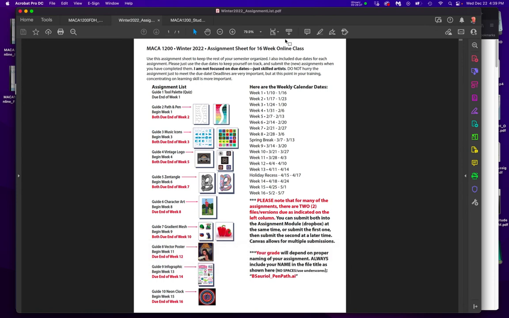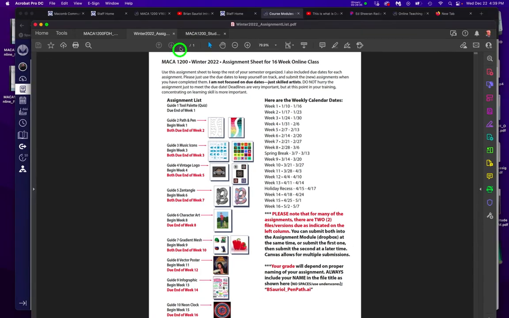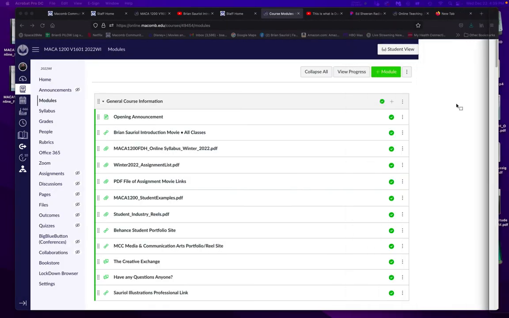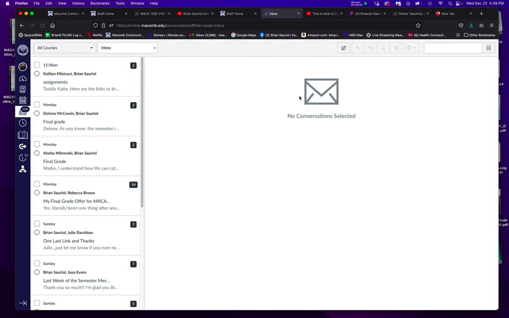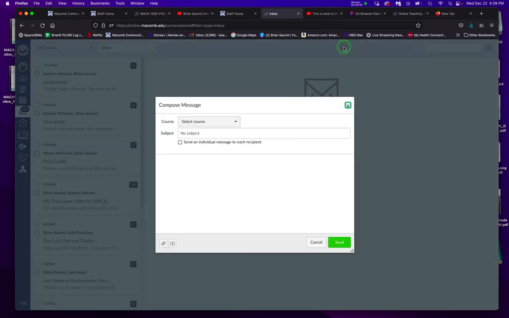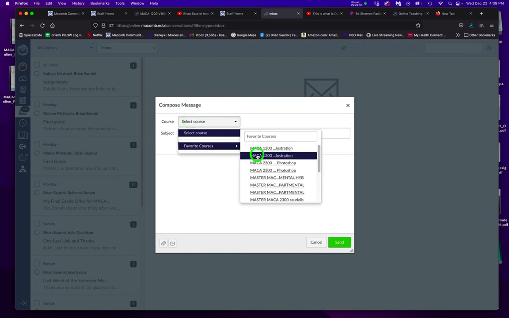And just know this. I want to know when you have an issue. I want to know when you have a question. Use Canvas email and send me an issue or a question. So where is that? Over here on the left, you can see there is an inbox. So I'll click the inbox. If you have a question for me, simply click this button right here. Select your course. Now your course is going to show up here.